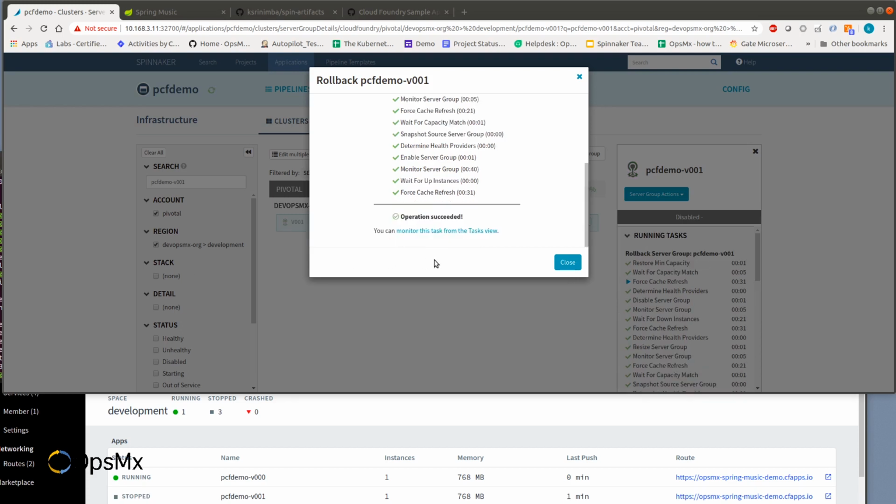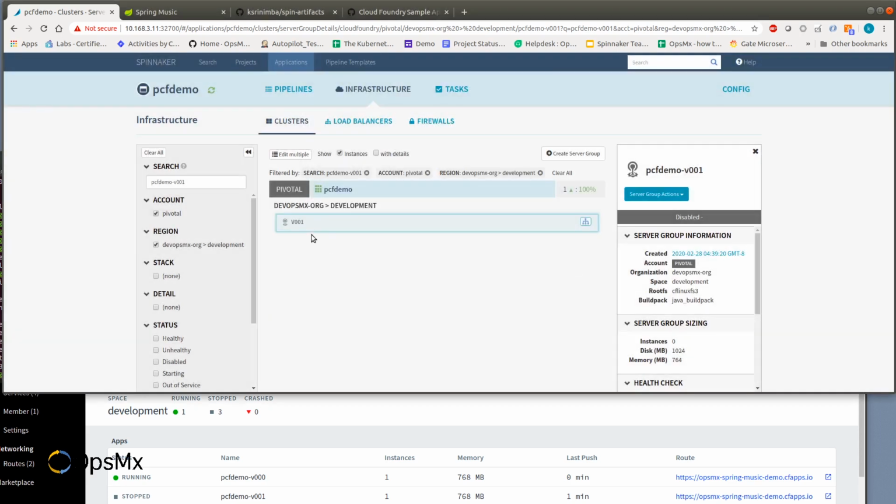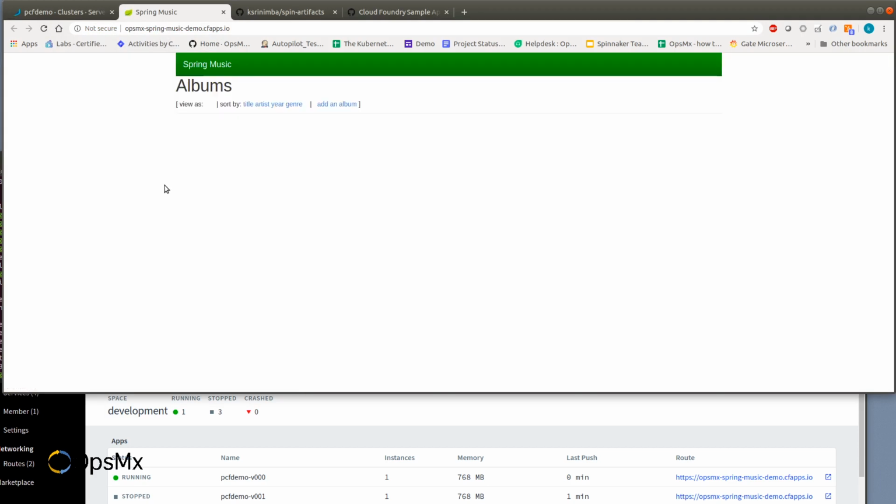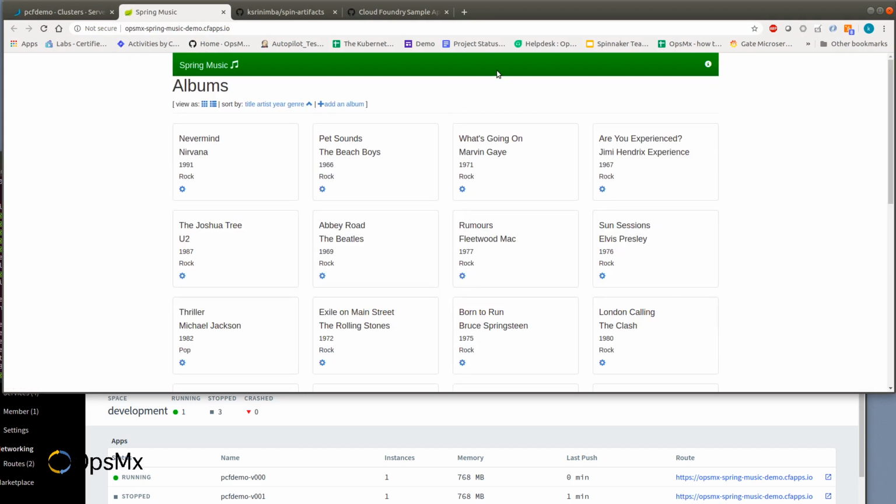Alright, you can see that rollback is now complete, and we can go back to our application and refresh it to see whether the rollback really happened, and we can see that we are back to the green title bar.